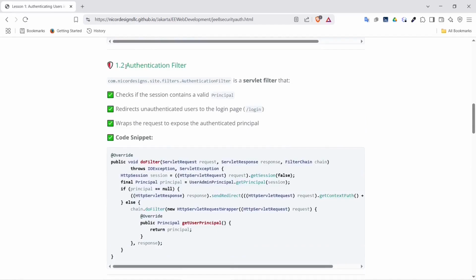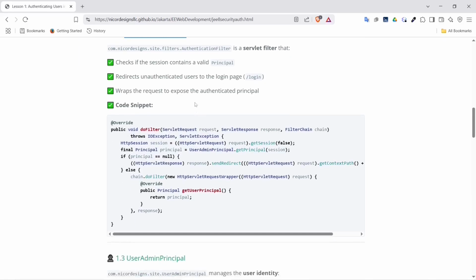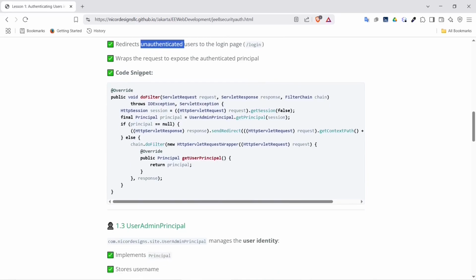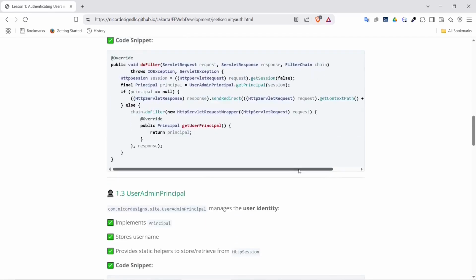Then you look into the authentication filter, which is a servlet filter. It checks if the session contains a valid principal. It redirects unauthenticated users to the login page, and it wraps the request to expose the authenticated principal. Here's the code snippet. We get the user admin principal from the session. We redirect to login, or we add it to our filter.